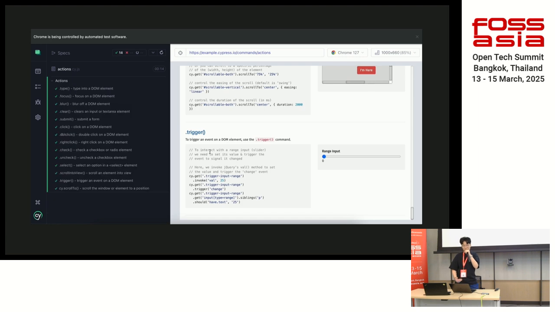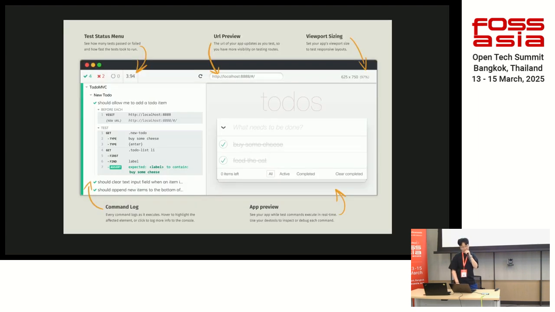We also have the score, so this is one of the examples. You can see over here, this is the test case dashboard. We have the URL. Normally, because we are running on our local server, this is the localhost URL. We can also run the test case with different viewport sizes, for example responsive, or tablet size, and different types of phones, like a Samsung phone, so based on the situation you can just adjust it. And this is our test status menu, the command log of what you are testing, and this is the app preview.